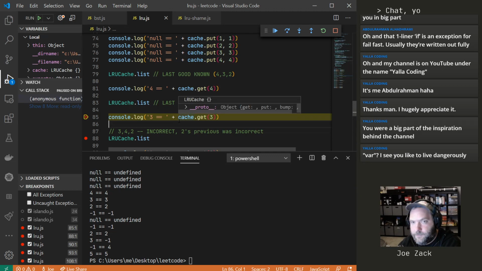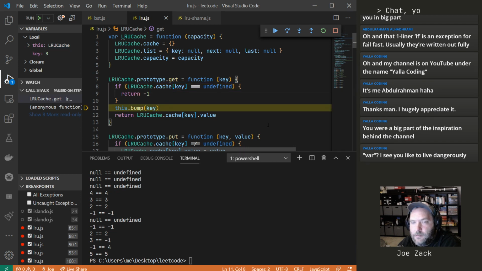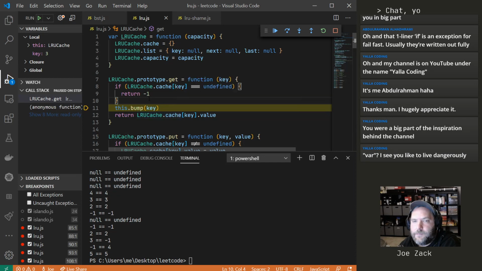Let's go in. So now our list was at 432 and we're getting the 3, which should bump it. Now it should go 3, 4, 2. So we got the 3. We do have this value in there, so we should bump it. And at the end we will return the value of 3, which is okay. See what that is. 3.